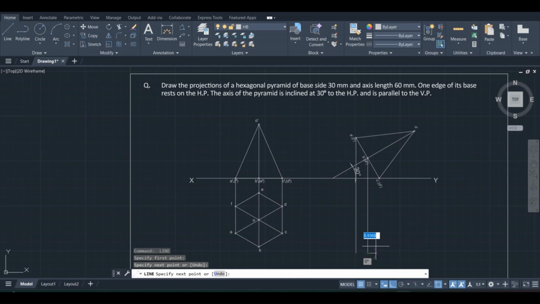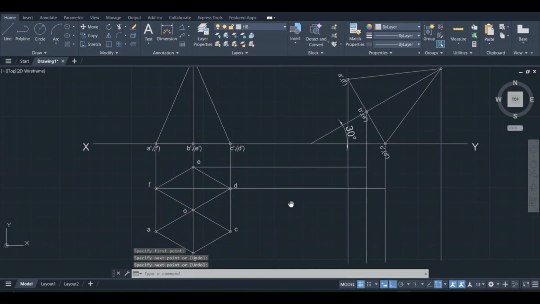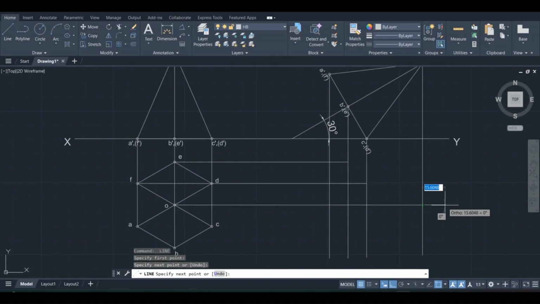Point B comes here, and point C dash D dash projector comes here. Next point O dash comes here. The same way, draw the projectors from the previous top view, that is point E. So I'm drawing the point E projector up to E dash projector. You can see here the perpendicularity symbol also, and FD comes up to this line. Next point O, that is the peak point, up to O dash projector.